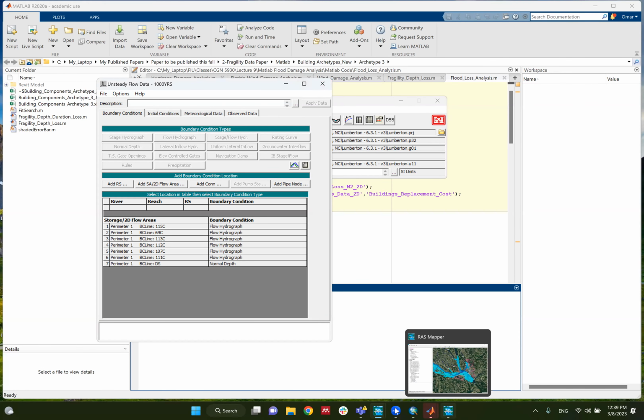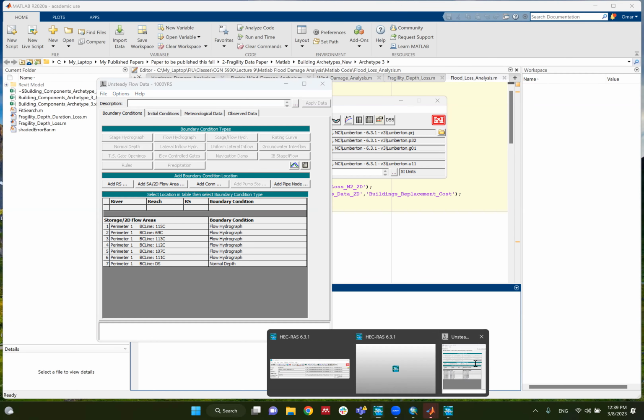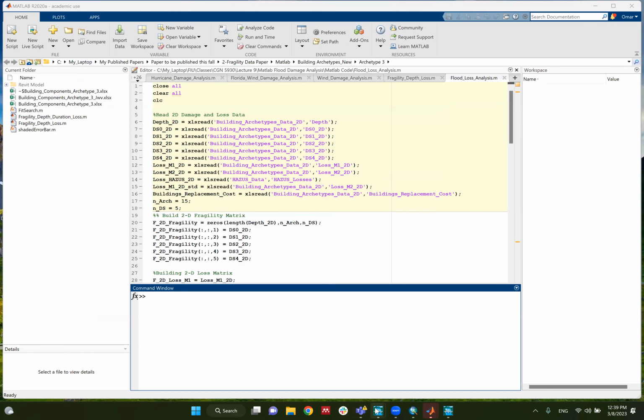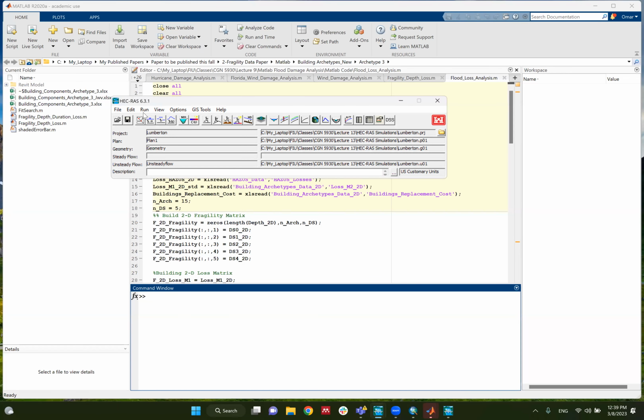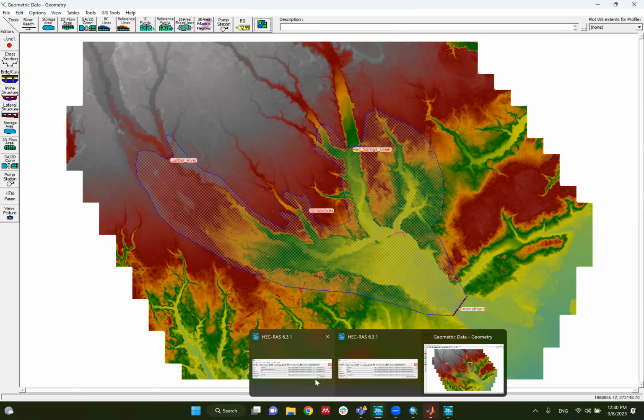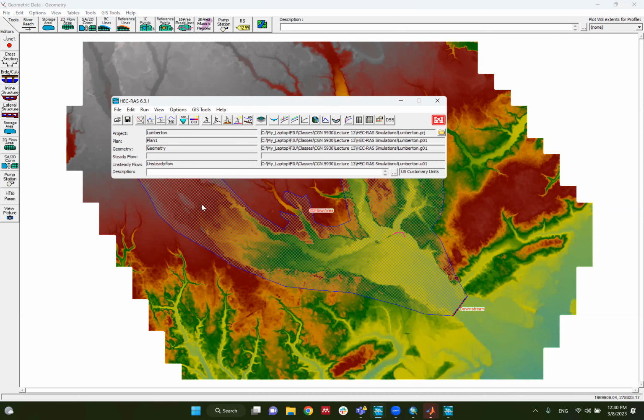Yeah, so here, edit. Let me go back to geometry. So you guys found in the geometry, I have two boundary conditions. I just want to show you an example if you want to include more boundary conditions.